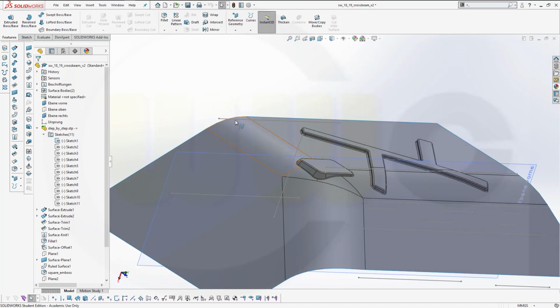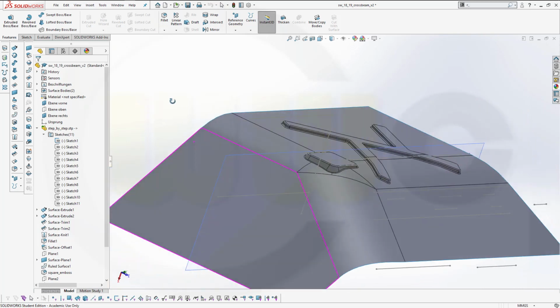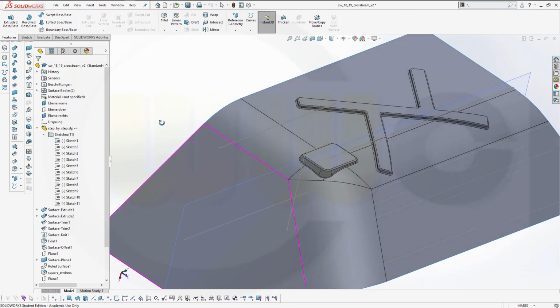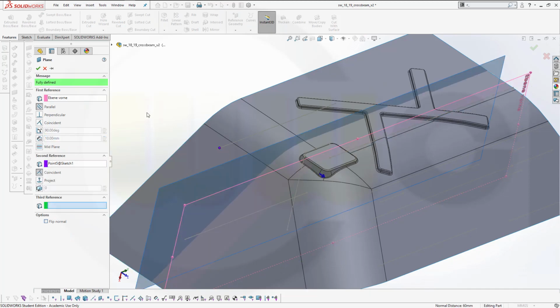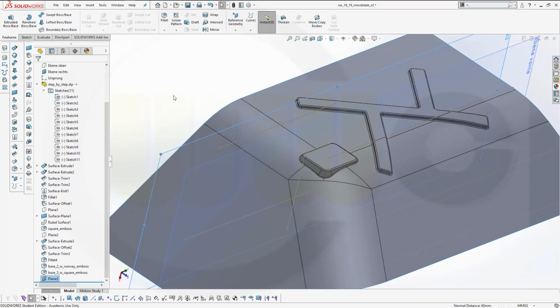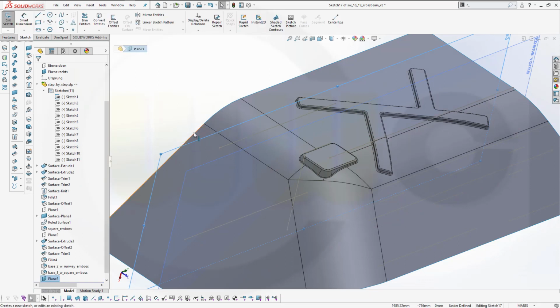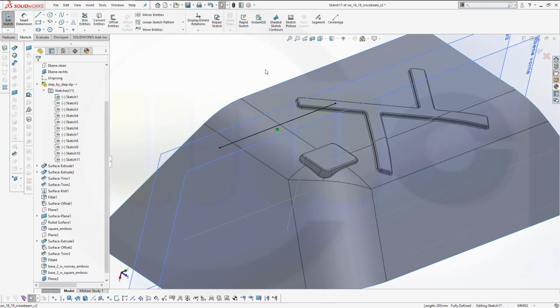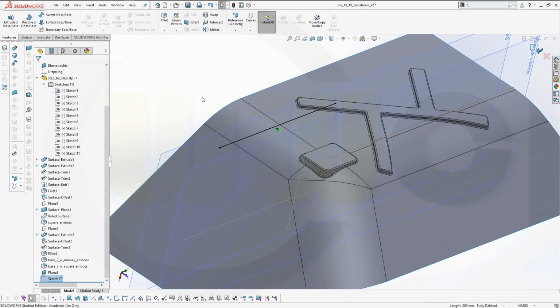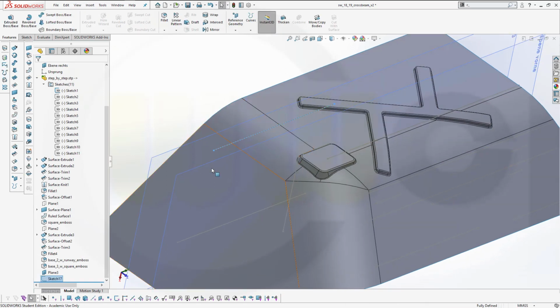Now in order to project this I need a sketch. So I could go for a plane. Let's try a plane parallel to this one through that point. Confirm. Now let's do a sketch on that plane and just convert entities this line. Confirm. Leave that sketch. Let's try to project this one onto that surface.